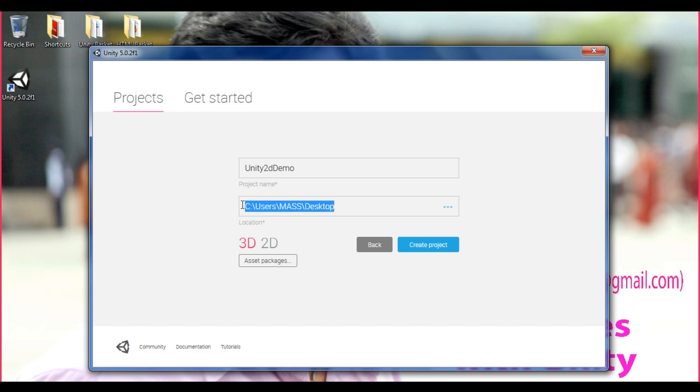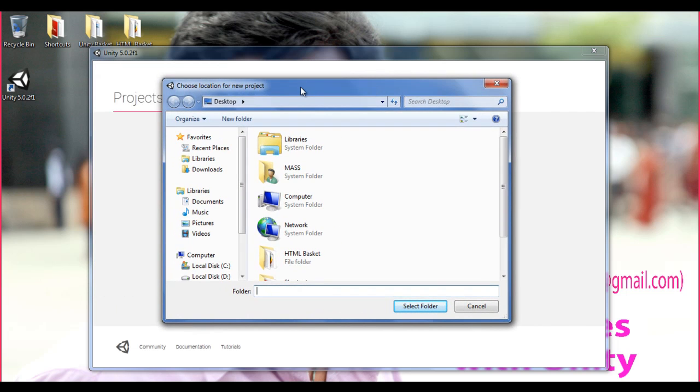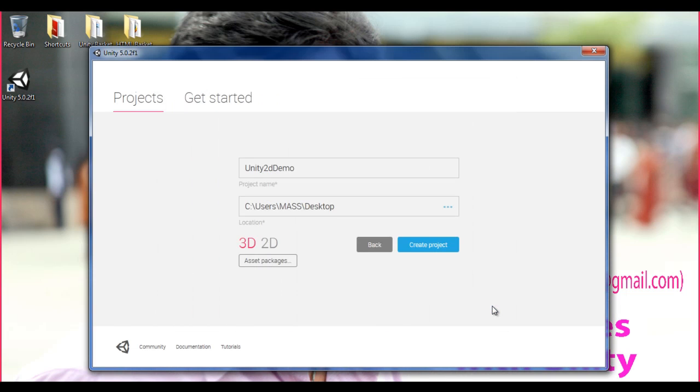If you want to save your project somewhere else, all you need is to click on these three dots. If I click on that, you get a window saying choose location for the new project. All you need is to choose the location, select some folder and click on that. At present, I want to save the project on the desktop, so I click on this cancel button.